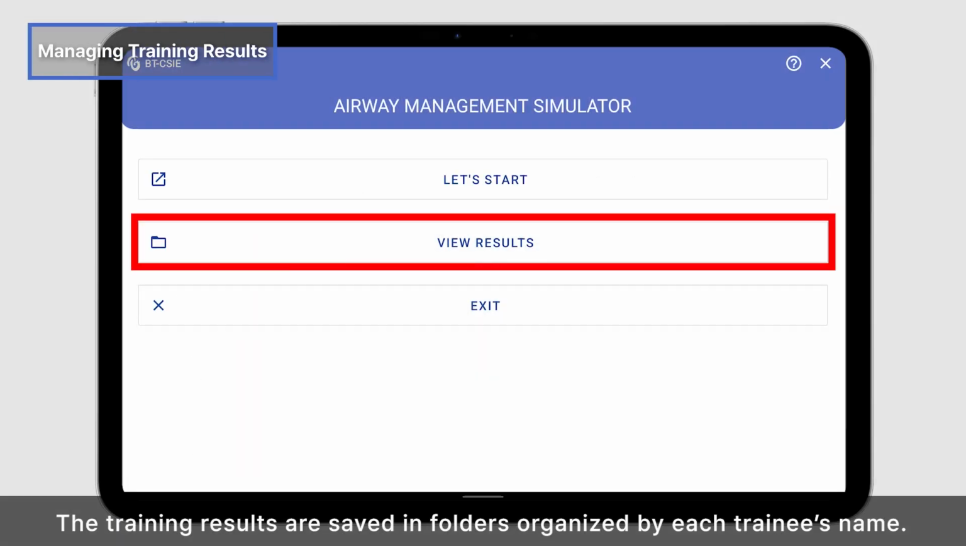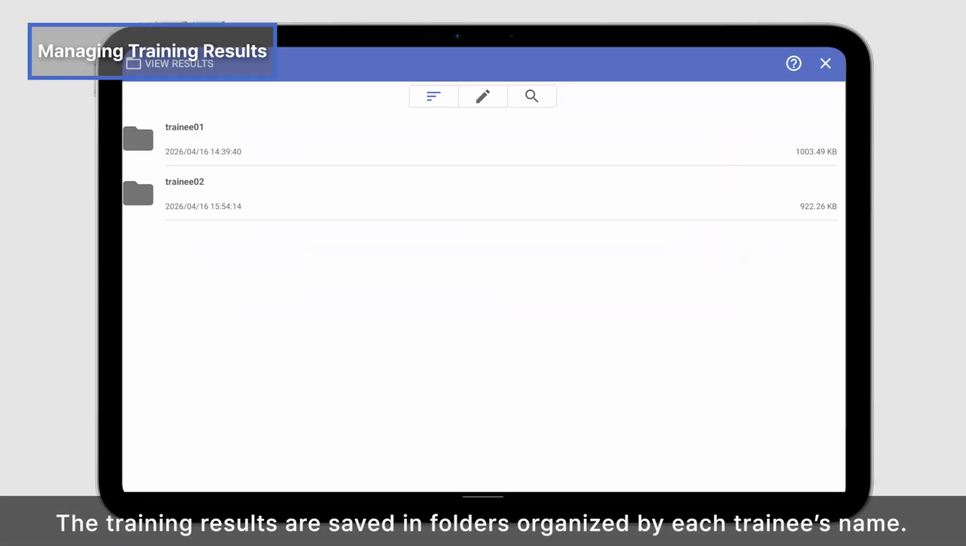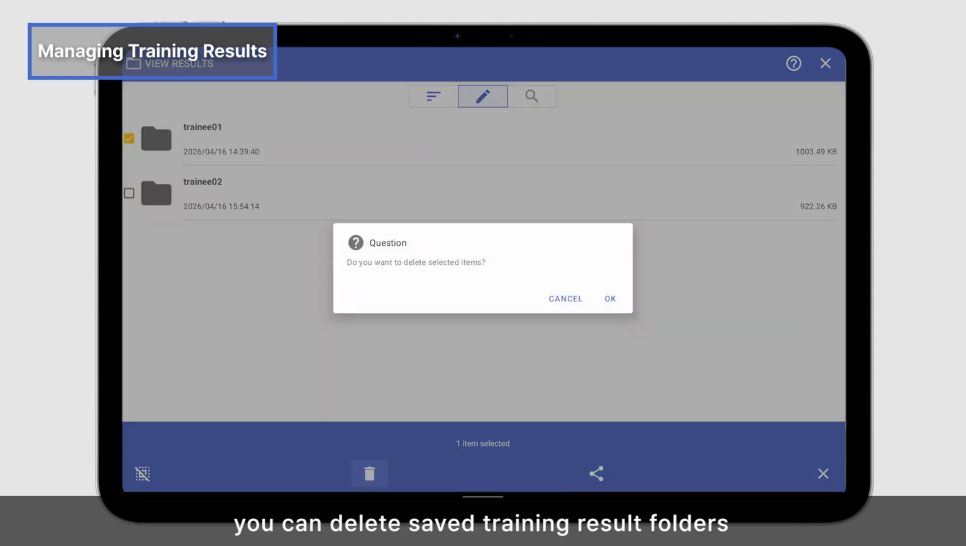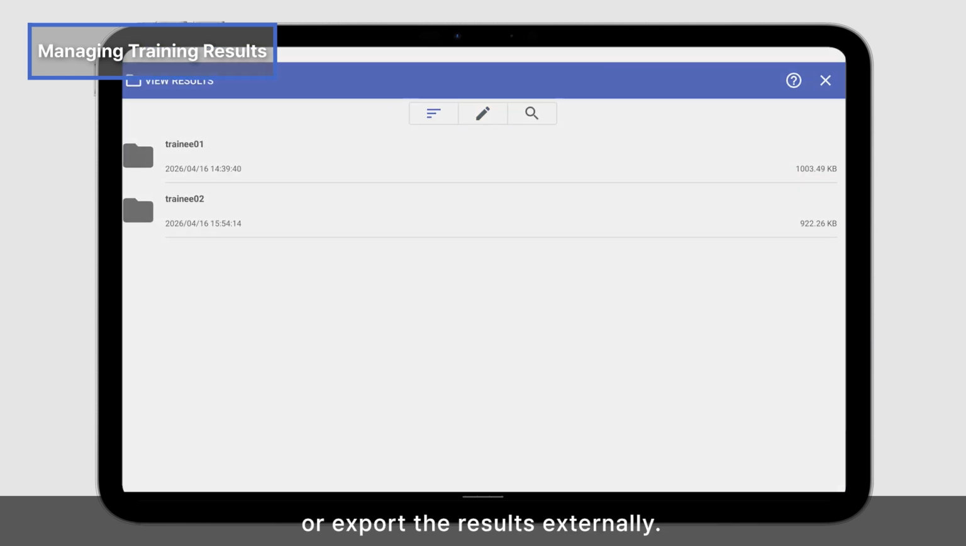The training results are saved in folders organized by each trainee's name. Users can search or sort the desired training result folders. This allows them to easily access the results when needed. In edit mode, you can delete saved training result folders or export the results externally.